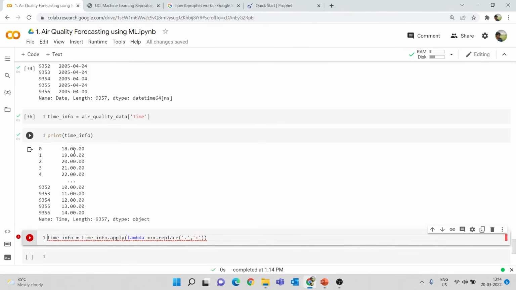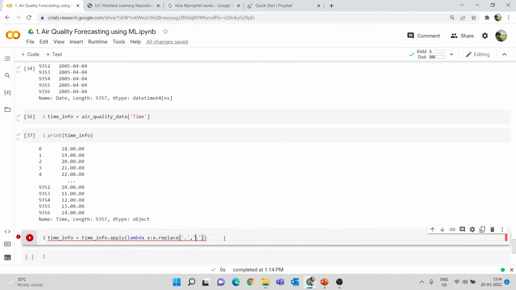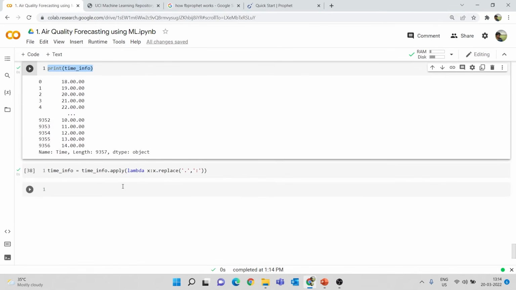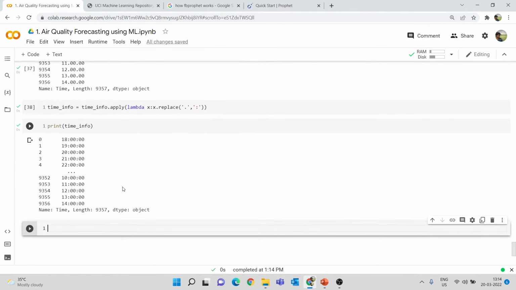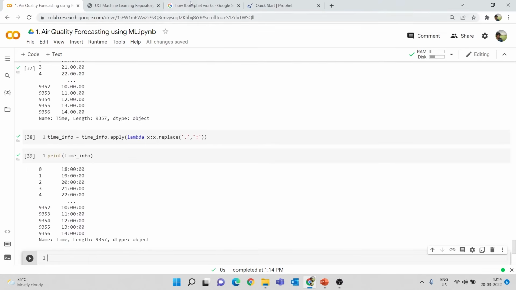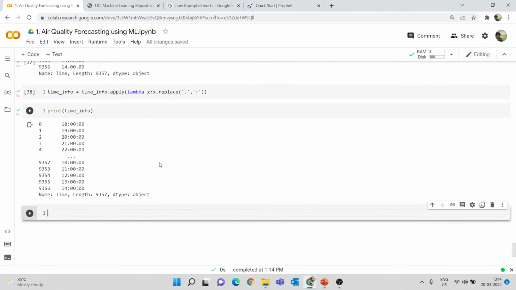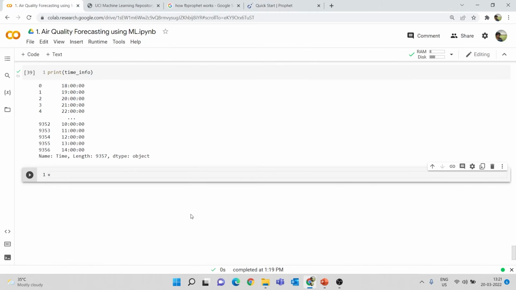Okay, now you can see it has a dot, right? So we are going to convert this dot to this particular symbol. Let's run this one, and again let's print this time info and see whether this change has been included in it. As we see here, the dots have been converted to this symbol, and this is what the Prophet model expects as well. It should be in the hour, minute, and second format, and we have converted this. Let's see whether we have to make any more changes to it.